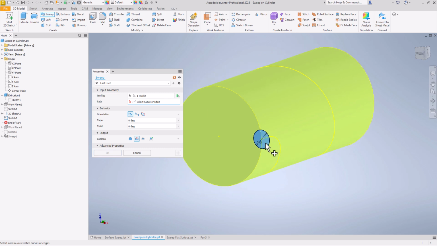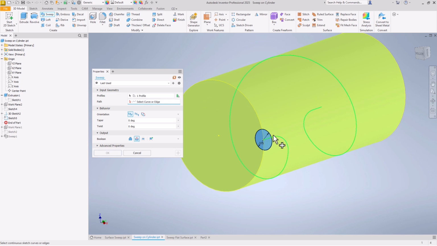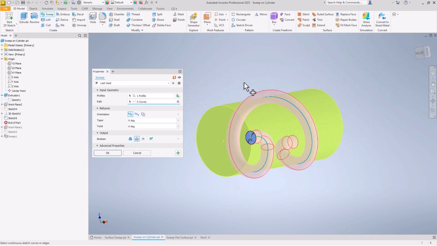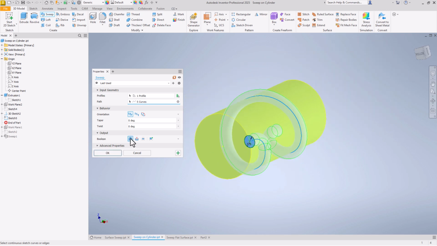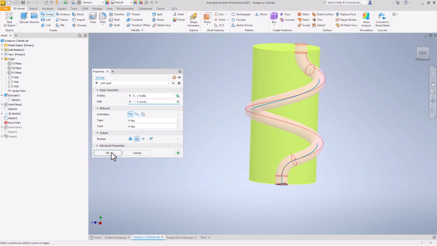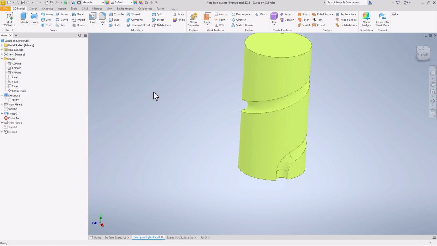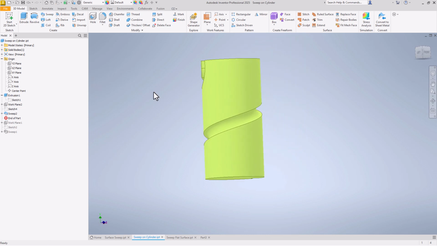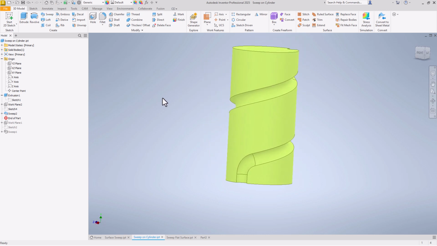Again, it automatically selects it because it's just a single closed profile. Select curve or edge, and we get a cut. Make sure you have that cut option selected. And we see it wrapping around. We see the preview. That looks good. Close that out, and we have our spiral cut through that cylinder.